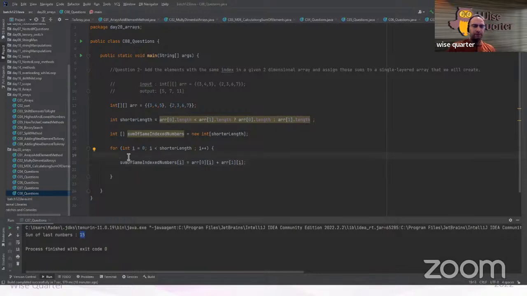But there's a problem here. In the first loop, it will calculate the sum of first numbers. It will be 5. Okay, 5 will be added to the sum array. In the second loop, it will be set to the next values, and those values will be 4 and 3. It will be 7. And then 5 and 6 will be calculated. It will be 11. It should work.